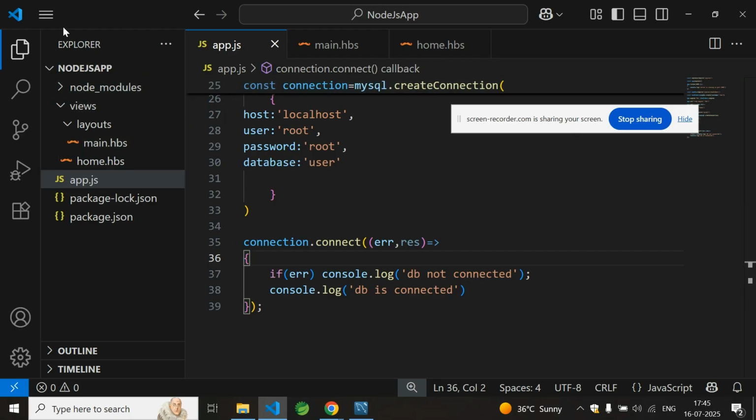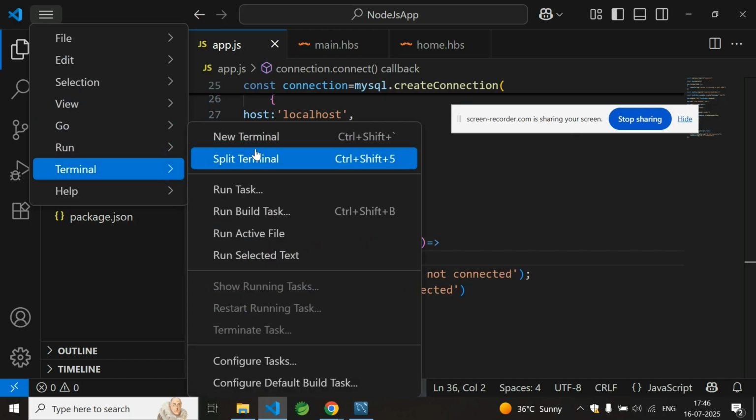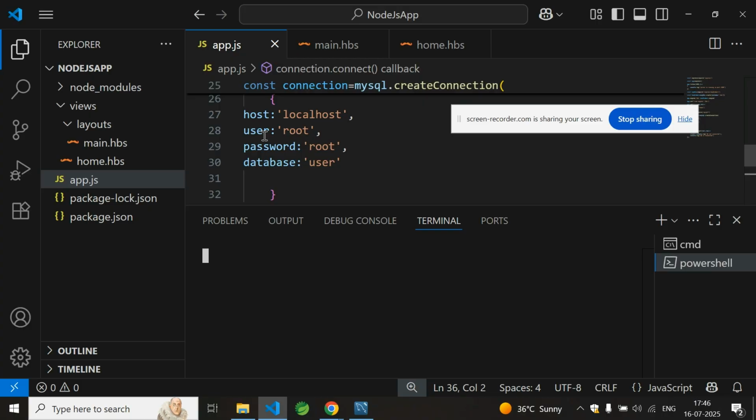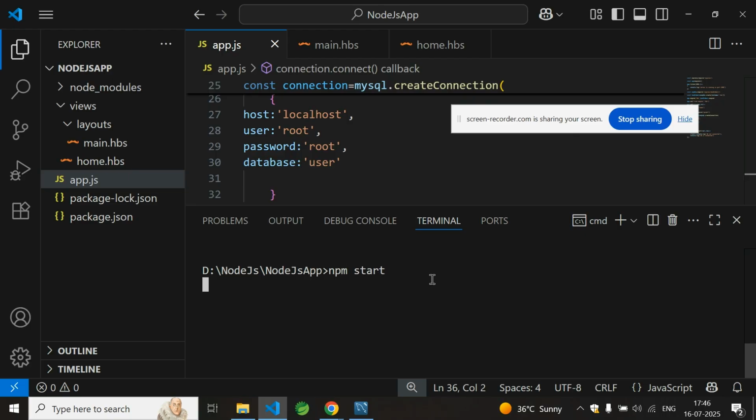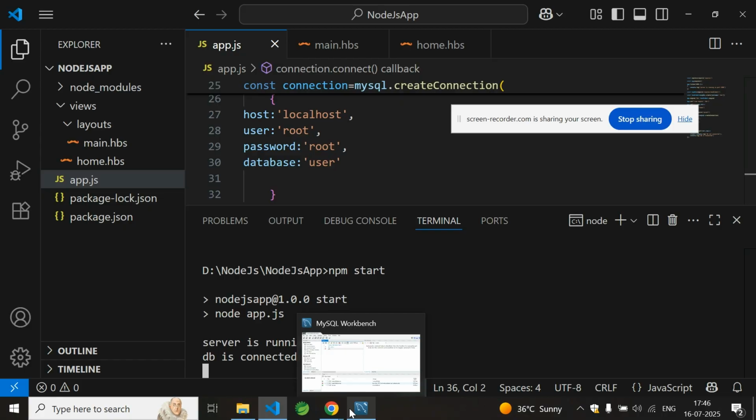Go to your terminal, open a new terminal, kill the PowerShell, let it be in the command prompt, and run npm start. See, DB is connected. The DB connection is successful.